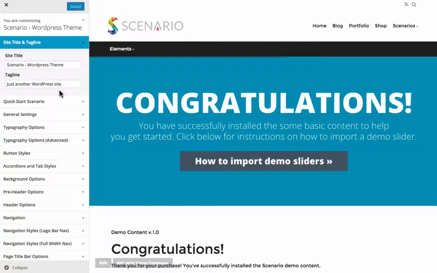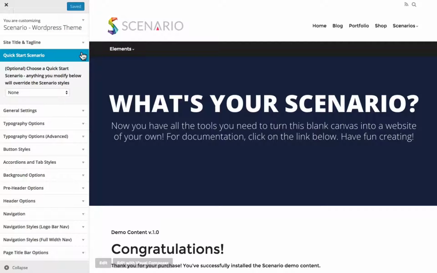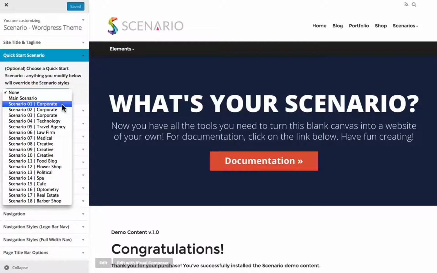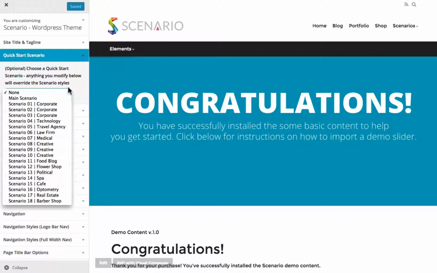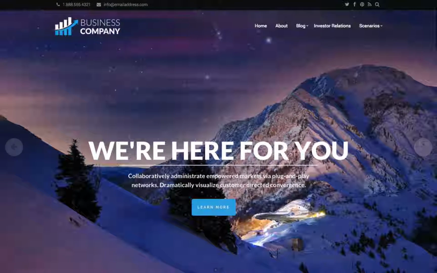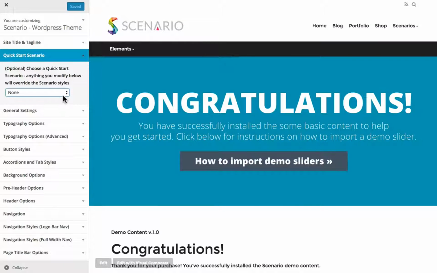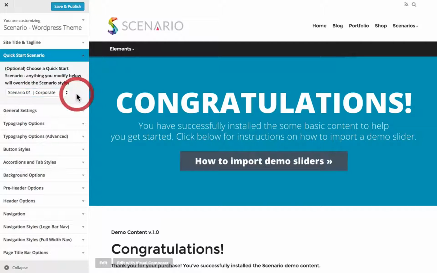You can customize that just the way you want. This is default WordPress, so it's already included with the WordPress installation. Next is the quick start scenario. This is where things get kind of fun, because here we have all of the scenarios that you see on our main website, and the first one that we're going to do is start with scenario 1. So I'll show you a couple of them, but we're going to end up settling on this one right here. So let's just start with this one.